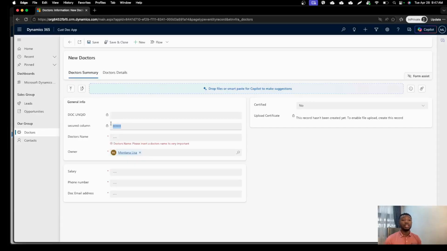So if you have any use case where you want to hide a column, maybe for salary, for some vital banking information, or any details at all, depending on your use case, this is the right way to work with column security in Microsoft Dataverse.